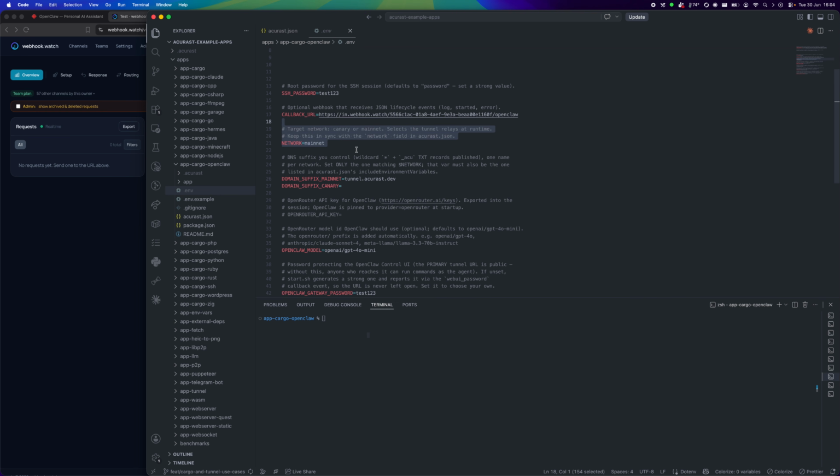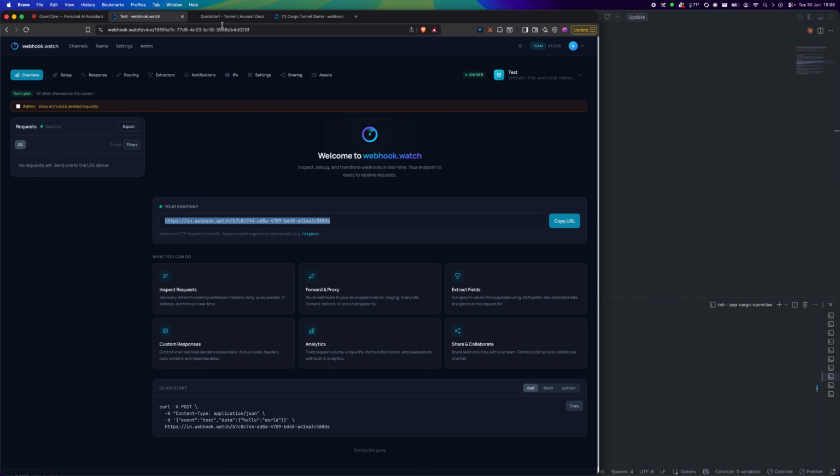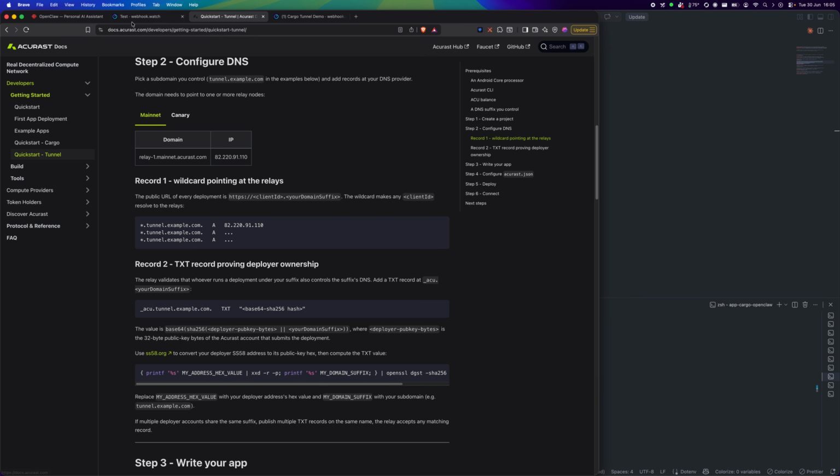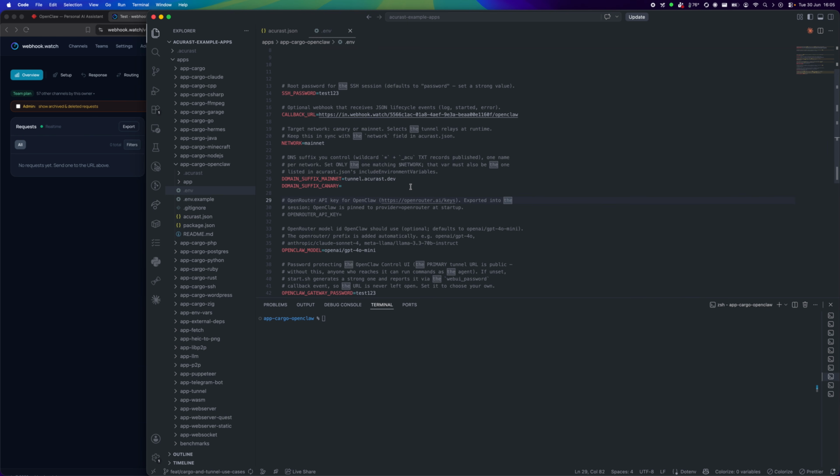Then the network, we leave it on mainnet because there are the most processors. And this part here, you can use this to use your own domain. We have a tutorial on how to set up your domain to be compatible here. But by the time this video is out, this will most likely no longer be necessary, and you can just leave this as the default.